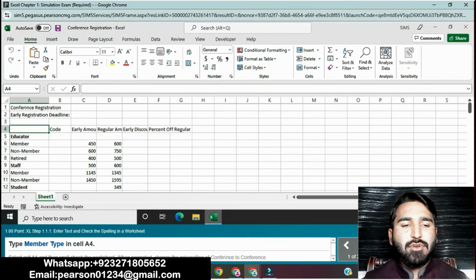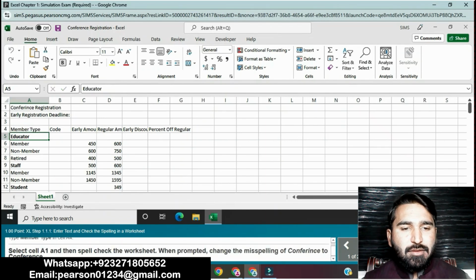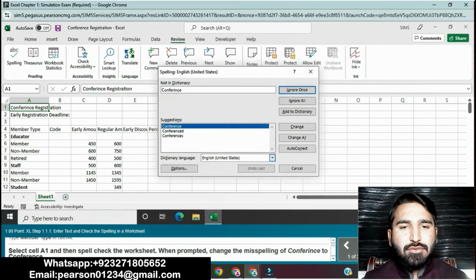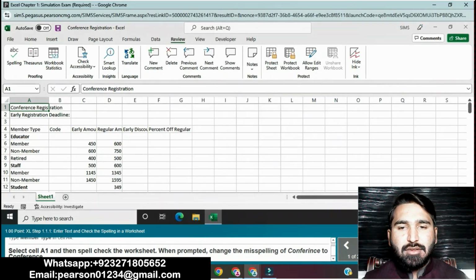Let's start our exam and solve it step by step. Question number 1: type Member Tab in cell A4. Click on cell A4 and type Member Tab. Then select A1 and check spelling. Go to Spelling, choose Change All, and run the spell check.